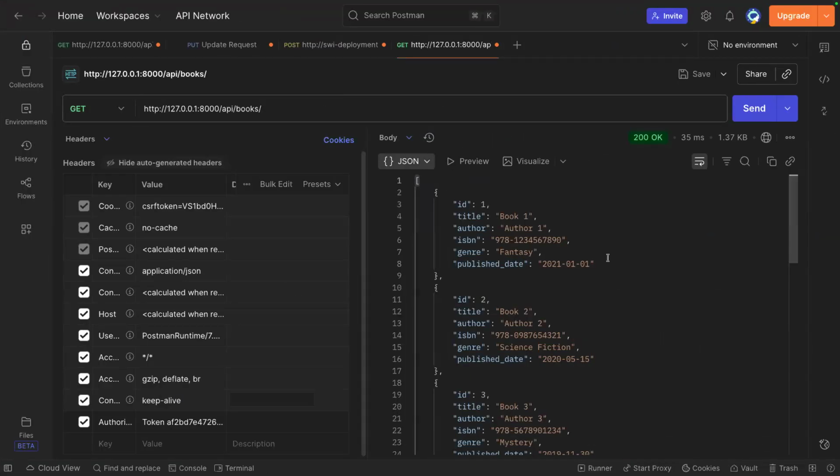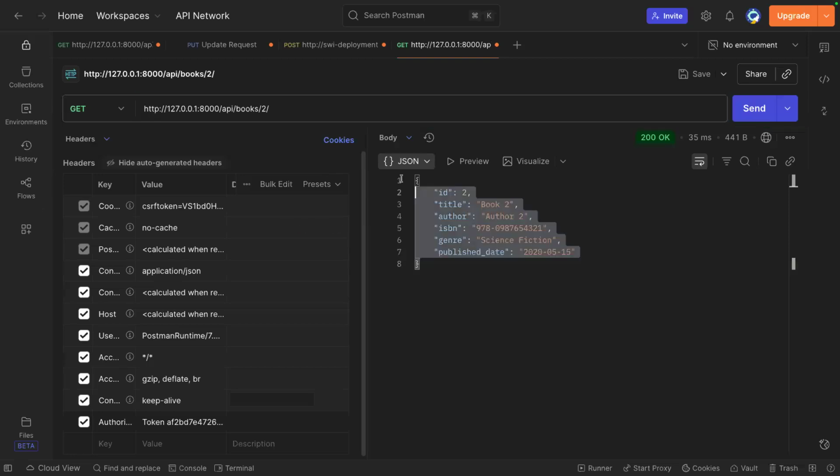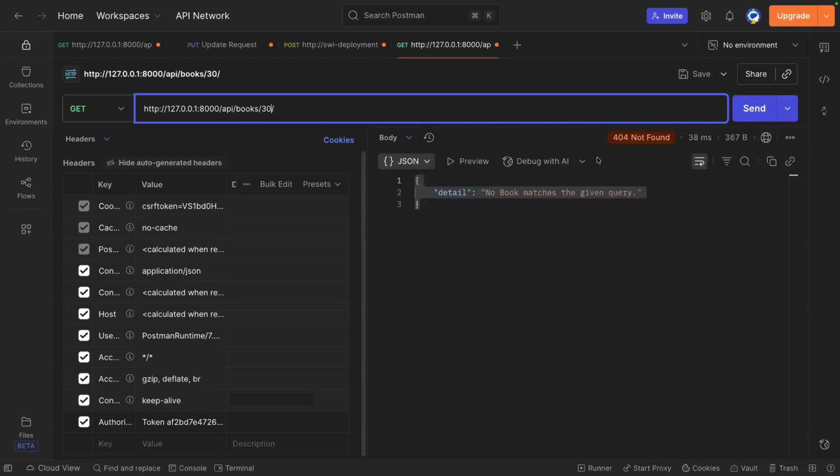I'm going to come over here. Here I have my books. Let's say I wanted to take a look at book 2. Well, I can run book/2. And there I would get only the second book, right? And only the object not nested within the list. If I go to an object that doesn't exist, let's say I look for the ID of 30, I expect to see a 404, and I see no book matches the given query.